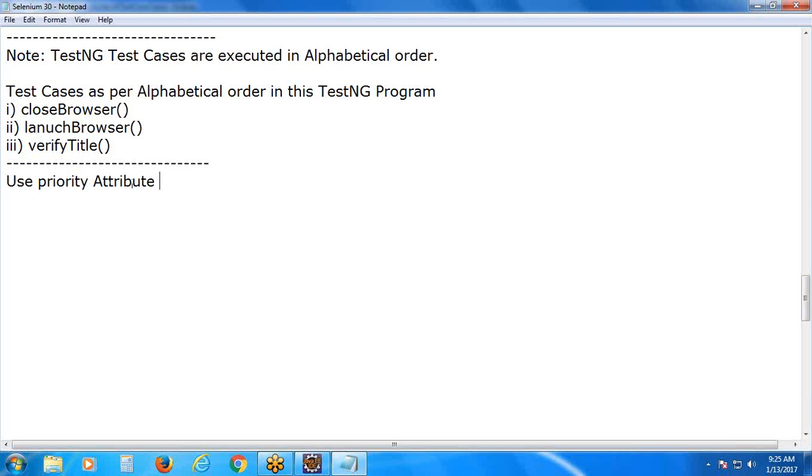Use the priority attribute to control the test execution. Suppose I want to control, I want so and so test first, so and so second, like that.